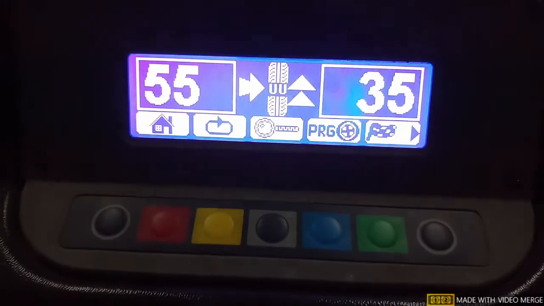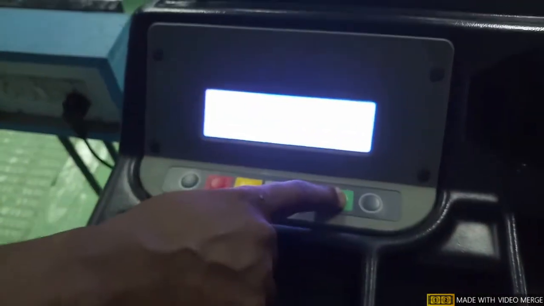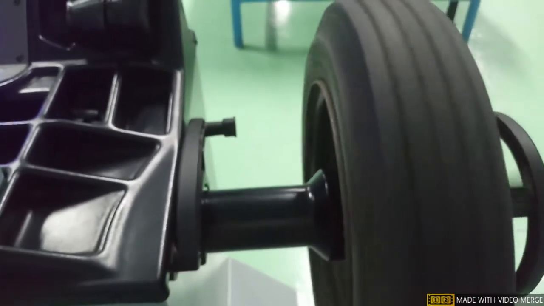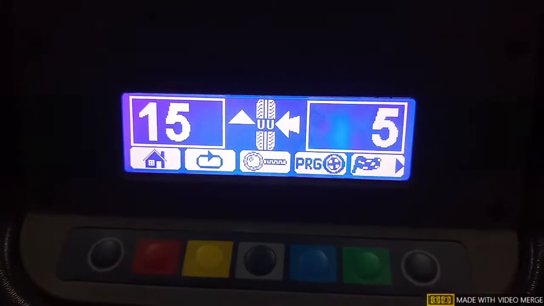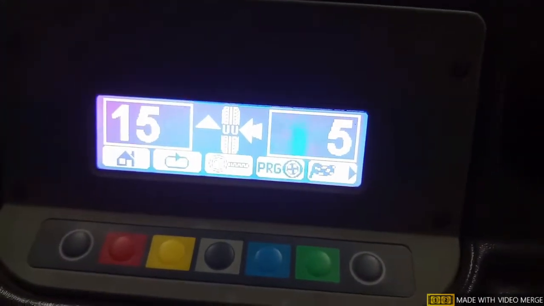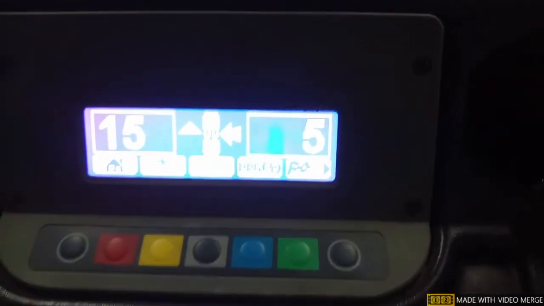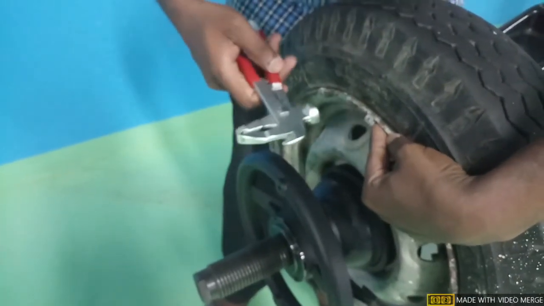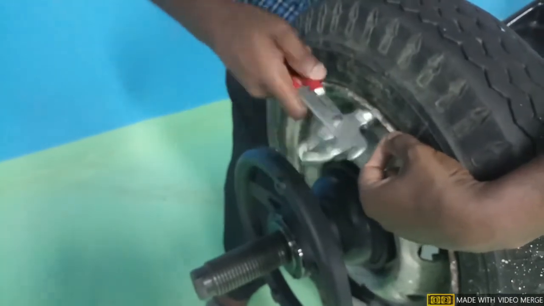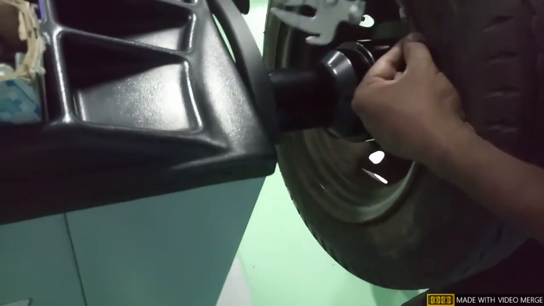Now after adding the weights, we will be checking once again by using the green button, and again the wheel has started to spin. Okay, now again it is showing 15 towards the left and 5 to be added to the right side. So you should be adding the weights until it nullifies and shows 0. And now we are adding the weights to the left side.